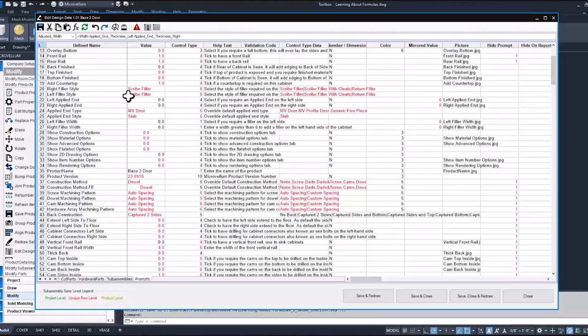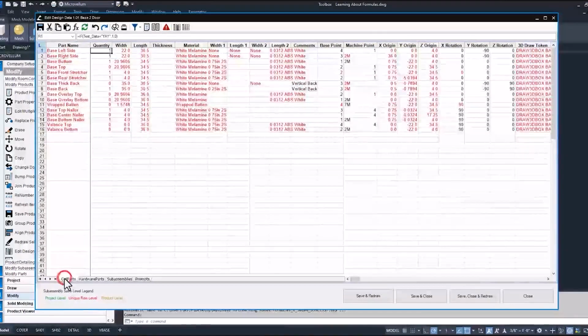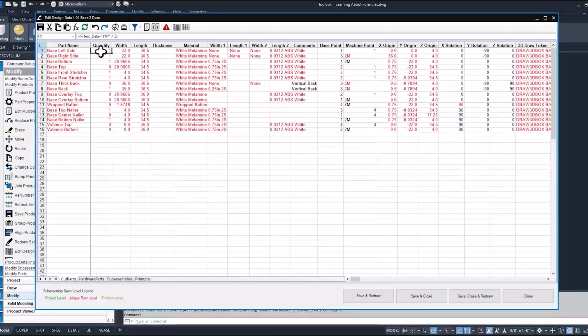So the next prompt name that we're going to use is left filler width. And I just wanted to show you that these are not formula driven. So using these to make some changes is just helpful while we're testing things out. Back into our cut parts tab.